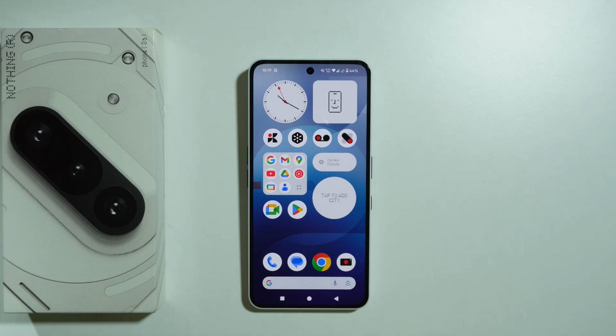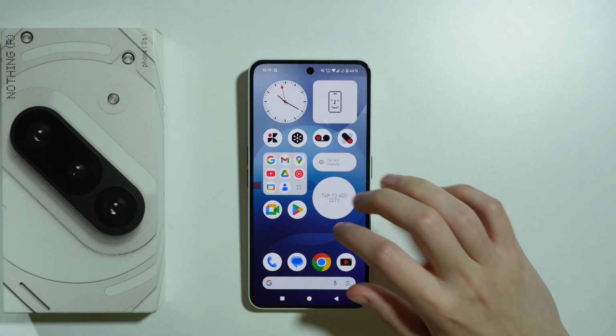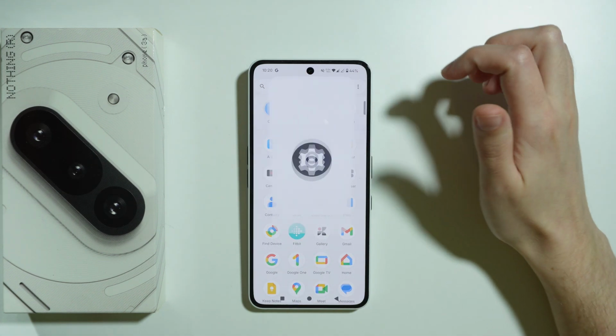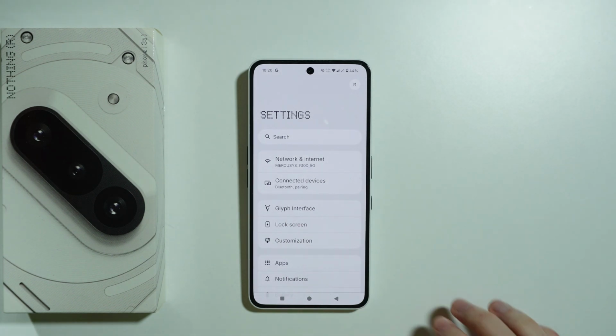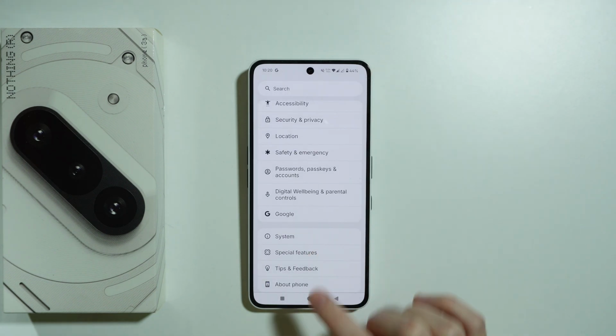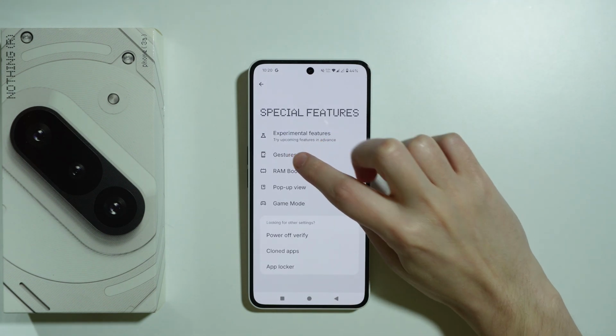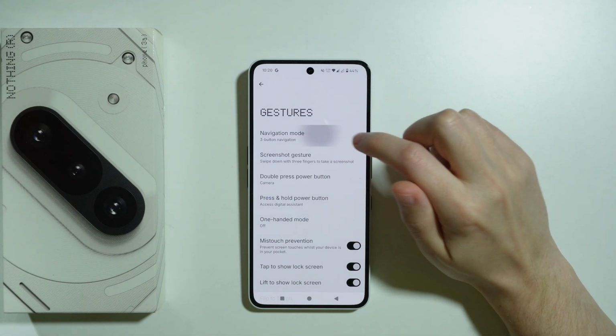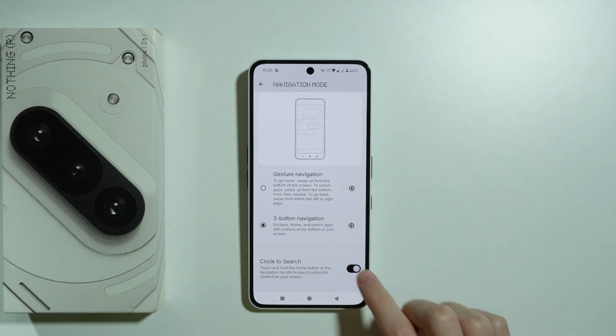To use Circle to Search on Nothing Phone 3a, first we need to make sure that it is enabled on our phone. So you want to go to Settings, scroll all the way down and choose Special Features, then go to Gestures, choose Navigation Mode, and then scroll down to find Circle to Search. We want to make sure that this option is enabled.